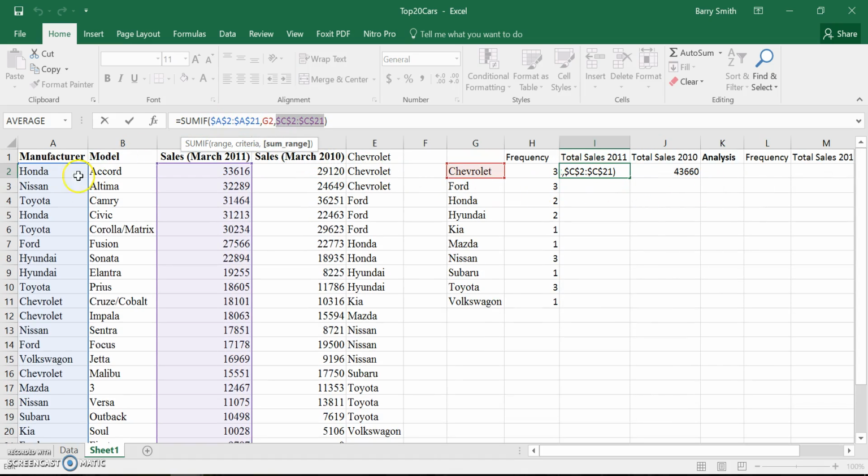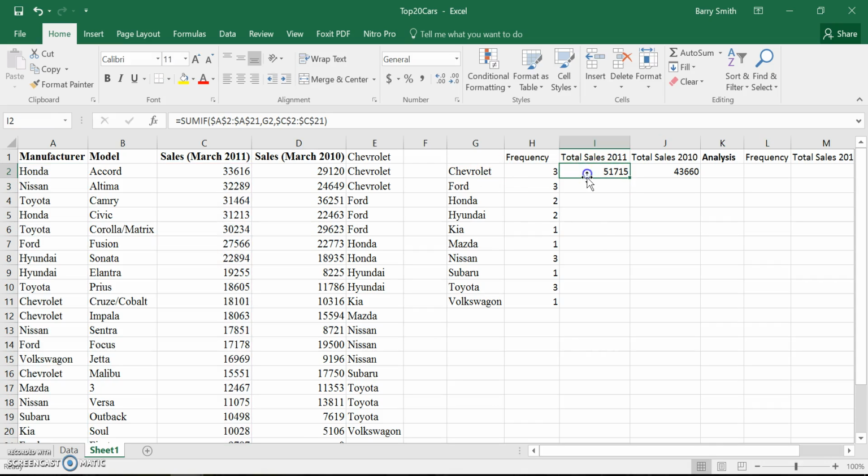And so basically, if it's a Chevrolet in this first column, and it's Chevrolet based on this, then we're going to count that number and add it up. We're going to sum it up together, only when it's the Chevrolet. Okay, and so when we do that, it gives us Chevrolet had a frequency of 3. The total sales for 2011 was 51,715.